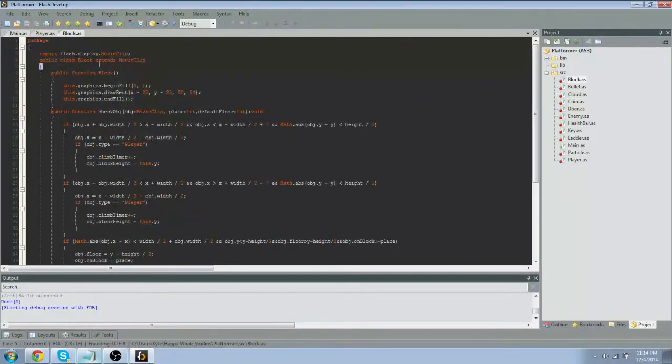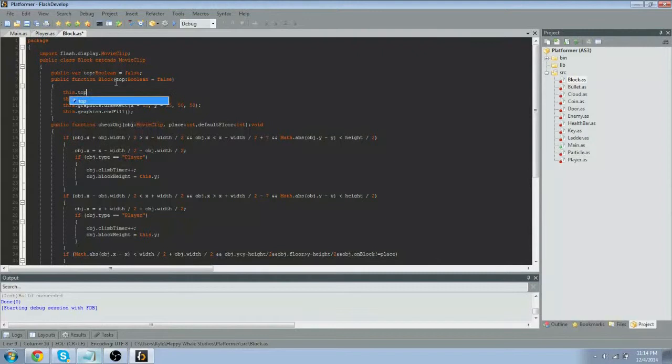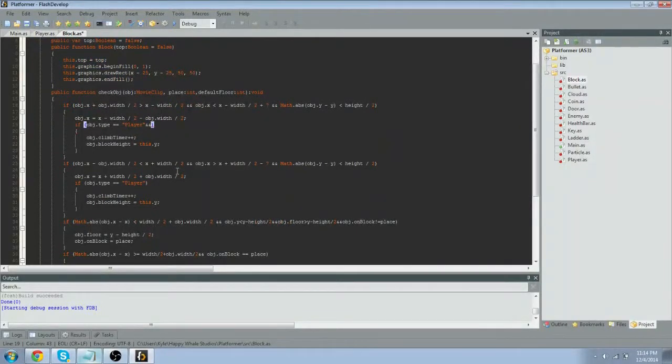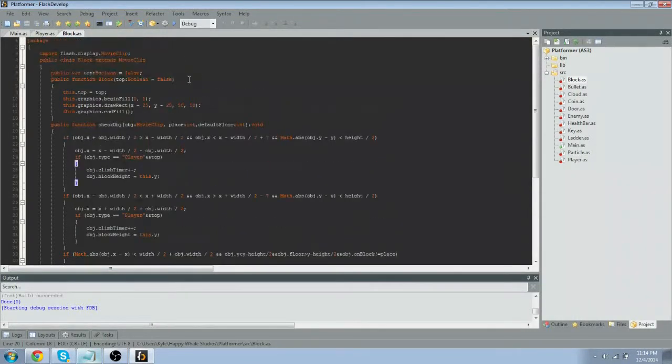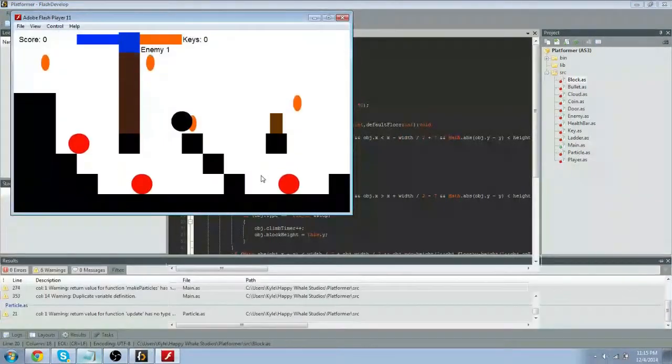Go back to the block class, and we're going to add a variable up here at the top. It's going to be public var top boolean equals false. And in here we're going to say top boolean, but we're going to say equals false there as well. It's going to assume that it's false unless you tell it that it's actually true. And then in here we can just go ahead and say this dot top equals top. And in these if statements that handle the climbing, we're going to say if this is a player and this is a top block. We need both of those things to check in order for it to run right, so that you can't just climb any old block. So now we can run this, hopefully, fingers crossed.